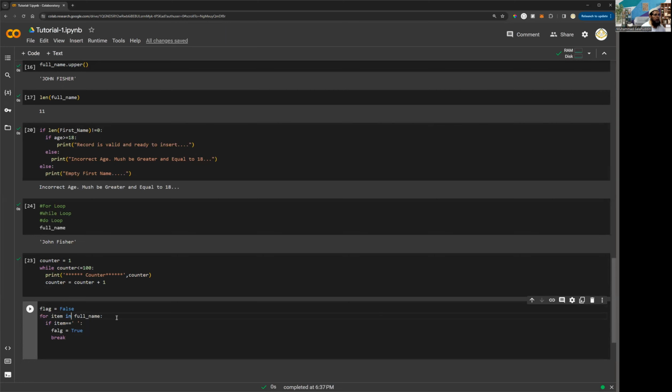But at the end of this loop, if my flag is false, that means I'm unable to find the space in my full name, and that will show me that the full name is not a valid value that I can insert back into my data set, right? So these are all data quality checks, because I'm recording this course from the data perspective. So you're going to see a lot of examples from the data domain perspective, right? And here it's purely showing you how we implement data quality rules into our solution, right?